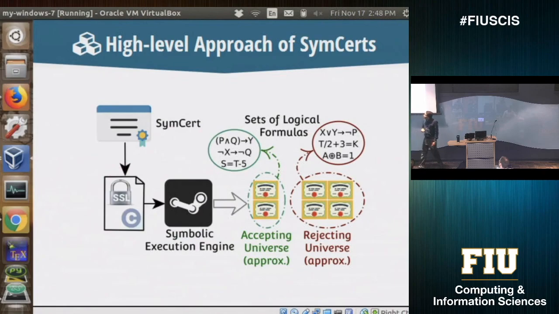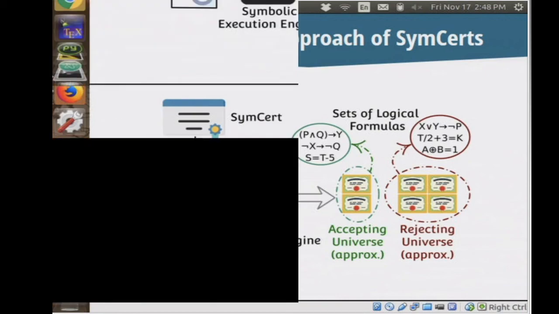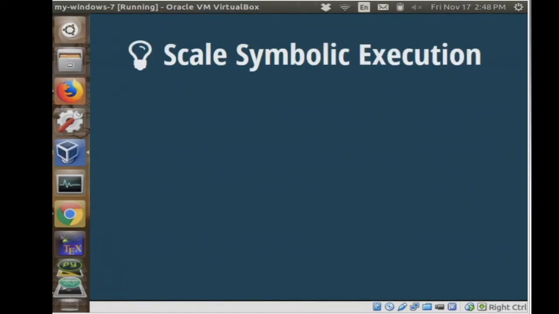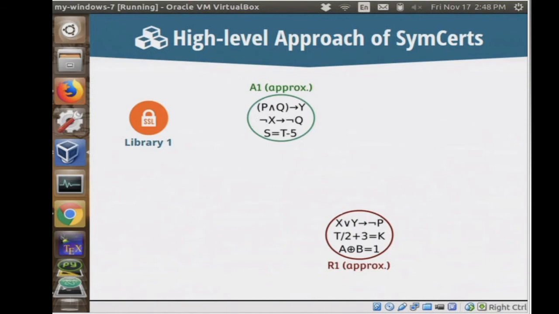So for each implementation, we will get one set of formulas that will represent the accepting universe, and another set of formulas that will represent the rejecting universe. So now let's say from one library we get this accepting universe and the rejecting universe, which we can check against the RFC to see whether they are implemented correctly or not.